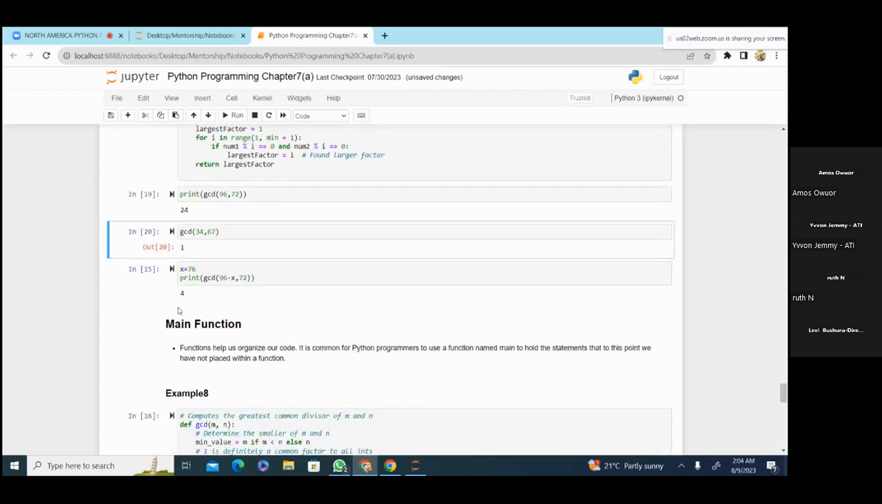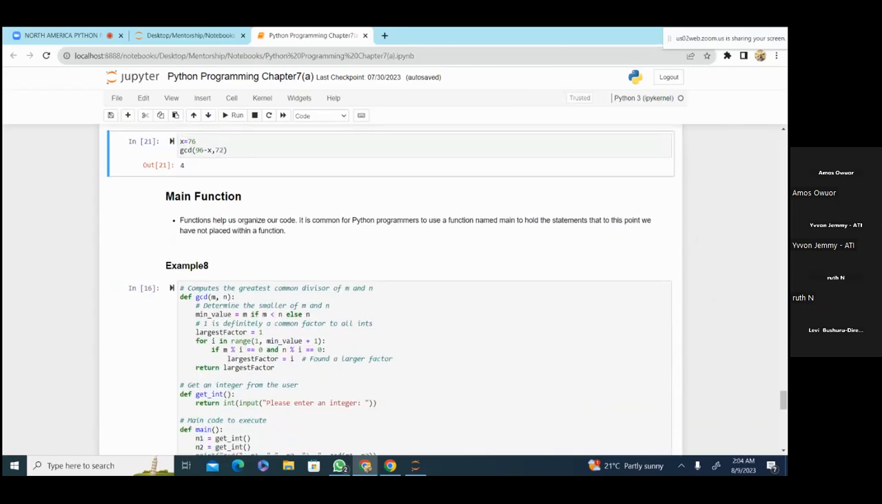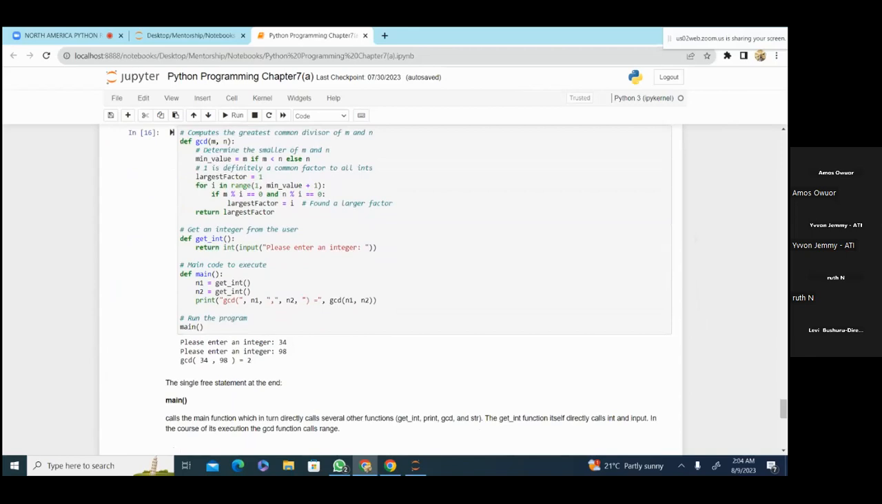And then, for example, I come here and assign a variable x. I assign it 76. And then I say the GCD of 96 minus x and then 72. So it can do the GCD of that expression. When I run it, you see it has given me the GCD is 4. So this program is just for computing the GCD. And you have seen after we have given it examples, it has computed the GCD.